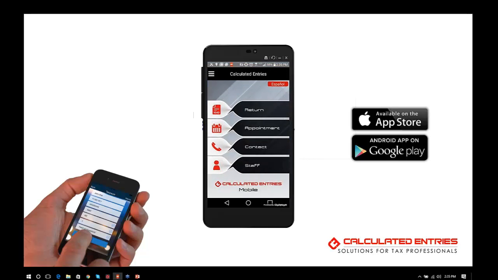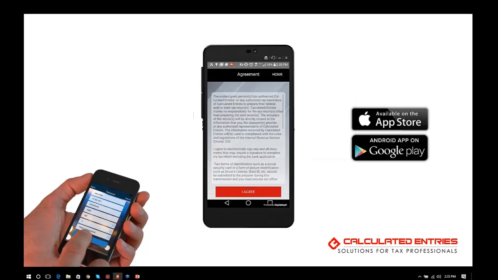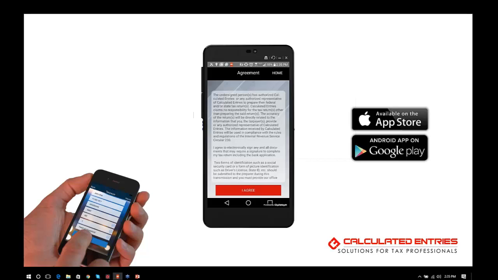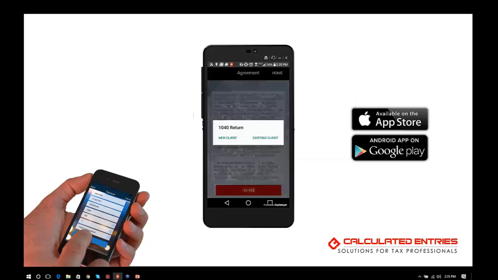The other probably most powerful feature on this tool is the return feature. And this basically lets your taxpayer have that do-it-yourself experience that, again, drives them back to your service and back to your expertise. So I'm going to come in, and we're going to start as a new client with this.